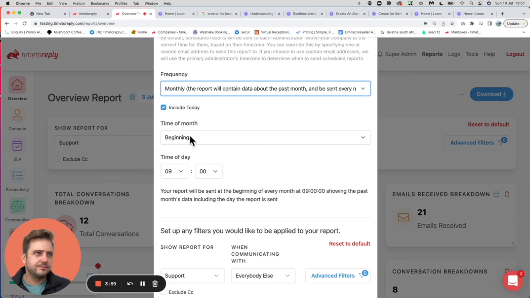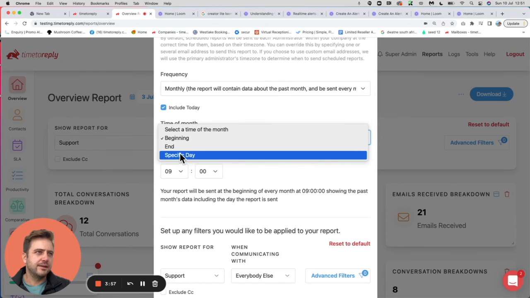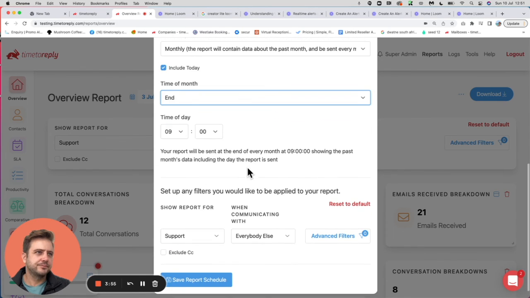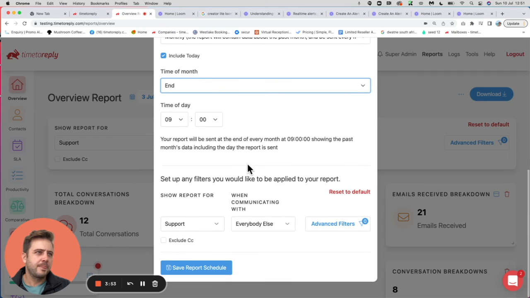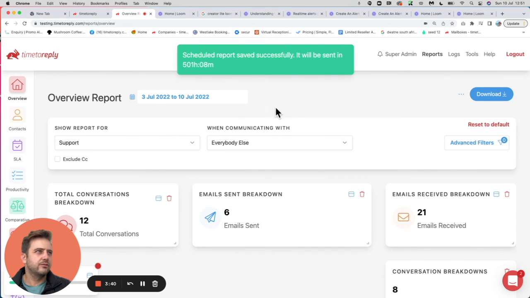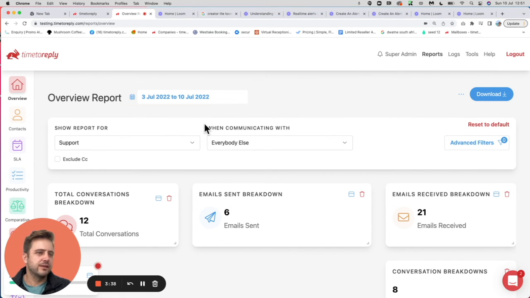When do I want to send it? I'll send it at the end of every month, at 9 a.m. in the morning. And I'm going to run this particular report for support when communicating with everyone else, which I'd already set when creating the report. I'd simply click save, and that's it. I'll receive this report at the end of this month, and it'll have all the data that I need.